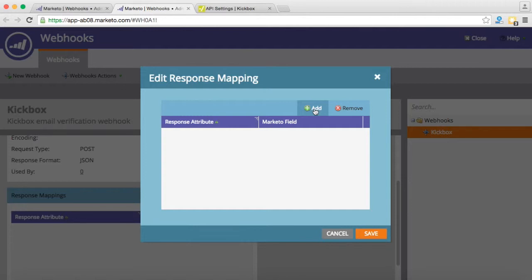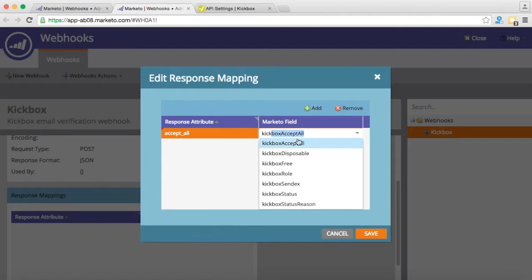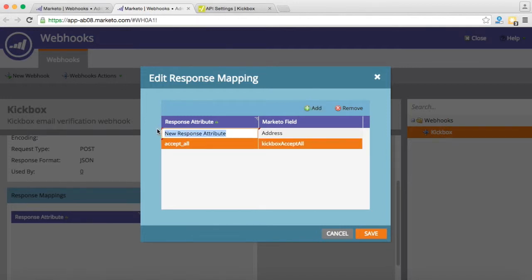Go ahead and click Add. We will do this for all of the custom fields that we created earlier. It does not matter what order you do them in, so let's just go ahead and start with Accept All under the Response Attribute column, and then select Kickbox Accept All under the Marketo Field column. I'll take a minute to create these, but once you have finished entering all 6 fields, go ahead and click Save.